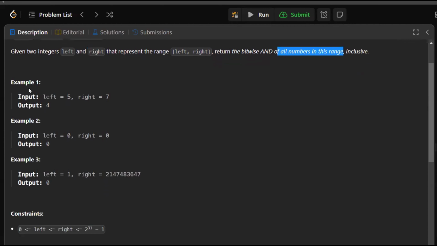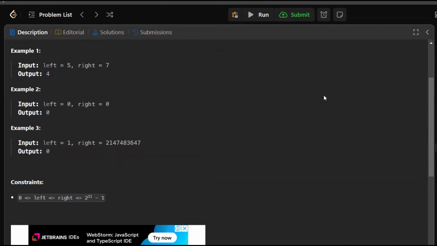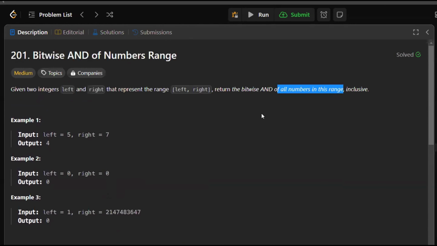Now here, for the first example, the bitwise AND of all the numbers between 5 and 7 is 4. Similarly, the bitwise AND operation between all the numbers from 0 to 0 is 0, and so on. Now the constraints are that the values of left and right can be between 0 and 2 to the power 31 minus 1, and the value of left will always be less than or equal to right. I hope you understood the problem statement. Now let's move on to the algorithm.